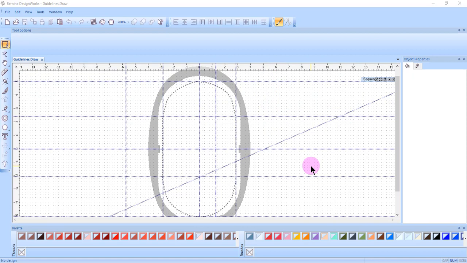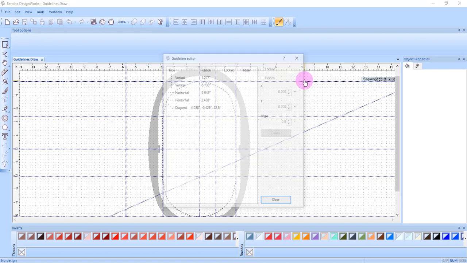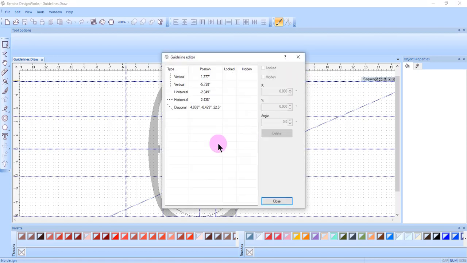To accurately place the position of any guidelines, right-click and select Guideline Editor. In this dialog box, you can place the guidelines in a specific location. You can also lock them, delete them, or hide them. You'll select the guideline by clicking on the row and then change the position to a specific number. The number can be either positive or negative.